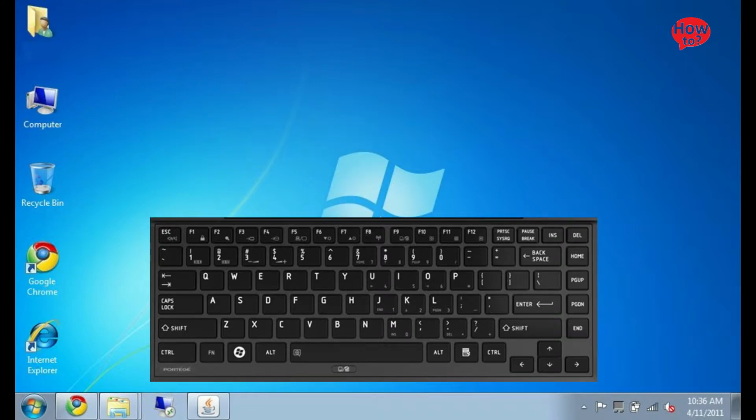Combination number 1. If you just press the Win key, it will open the Start menu. And in Windows 8 it will open the previous window.